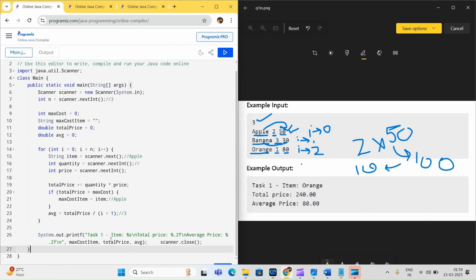So how is it getting printed? If you don't know what this percentage s is, it is basically a placeholder. If we write printf, we can directly give the placeholders. Like first we are giving the item name as an output. See, on the right side, we are giving orange as an output. So here, orange is a string, and we have given a placeholder as percentage s.